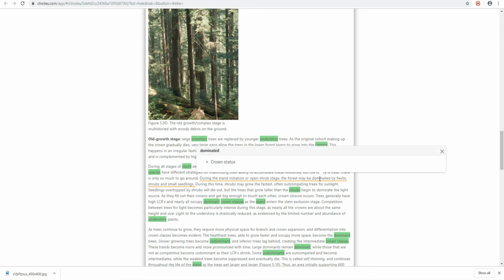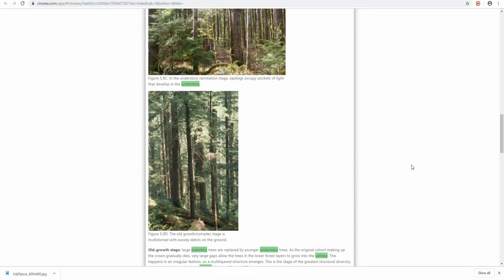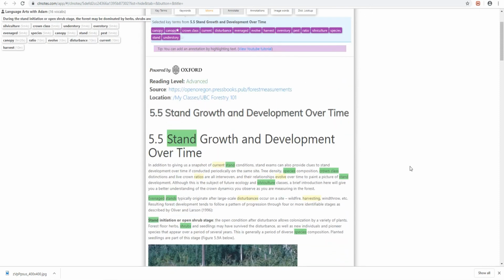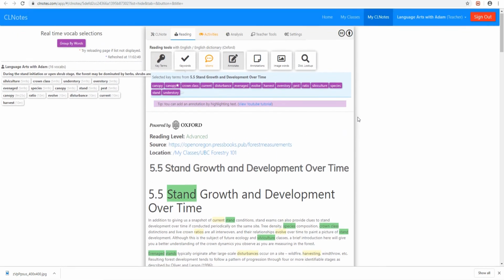So for example, this could be given as a clue, and the answer to the exercise could be crown status, for example, the definition that we gave there. So this is just really useful and really awesome. So you can do a lot of things.